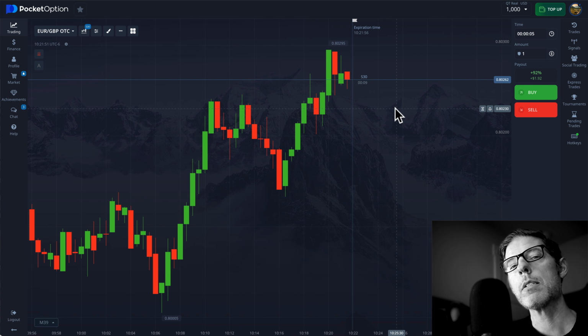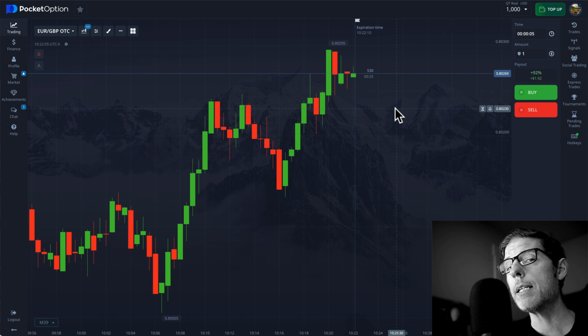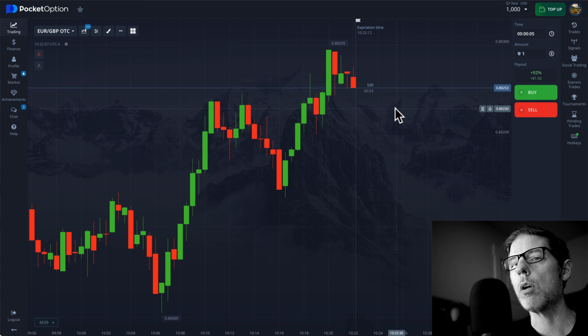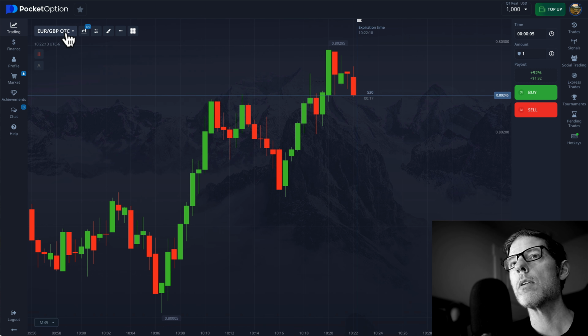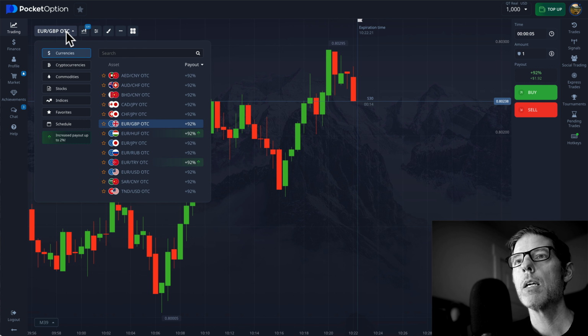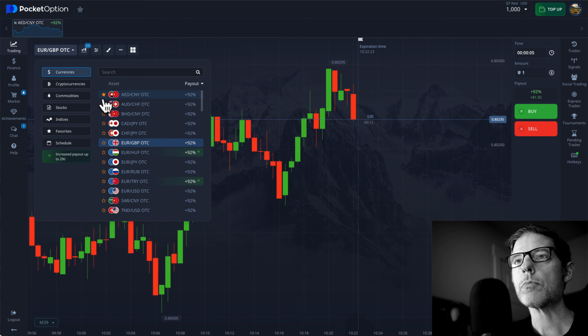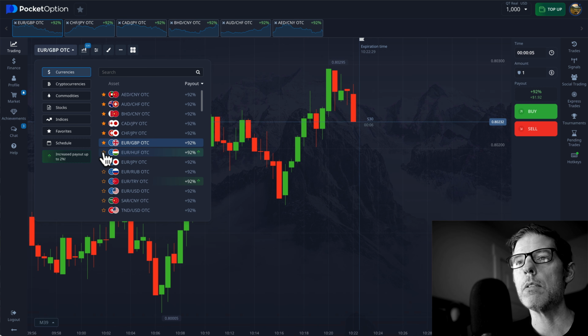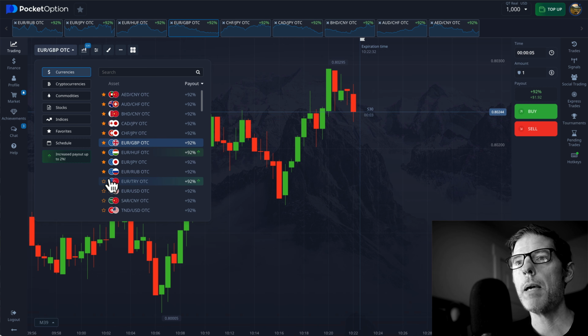So the next step is to just make sure that we have an OTC market. This is an over-the-counter market, which allows us to have an expiry time under 1 minute. So if you're trading a live market, Pocket Option will only allow you to have a 1 minute expiry or longer. So in this case, since I'm only using a 5-second expiry, I'm going to go ahead and add some OTC pairs up here underneath the currencies. Whatever's paying out at the highest amount, 92%.